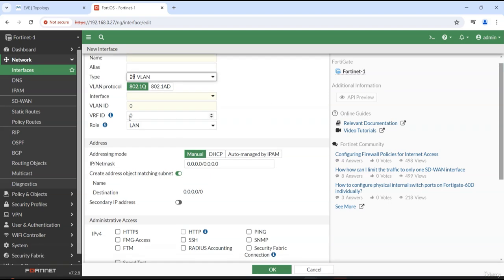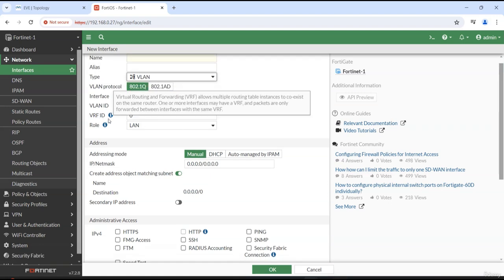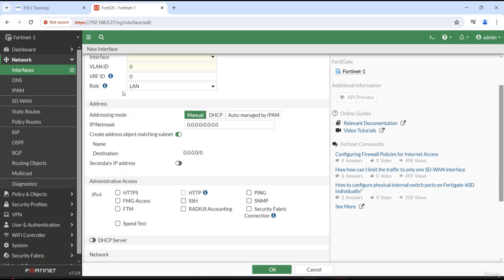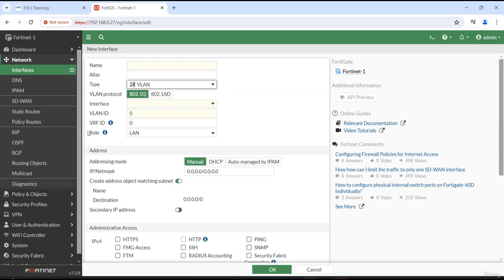All right, and also we have VRF ID configuration here. We can do VRF as well. So this is the place. And also if you see here, there are some predefined roles: LAN, WAN, DMZ, and undefined. So if you are configuring an interface that is associated with the LAN network, you can just choose LAN. These are all the predefined roles.